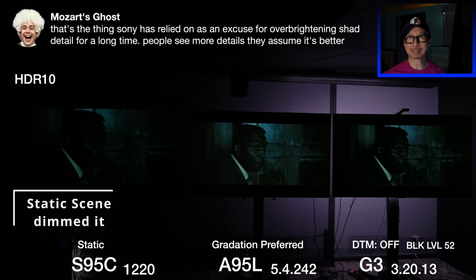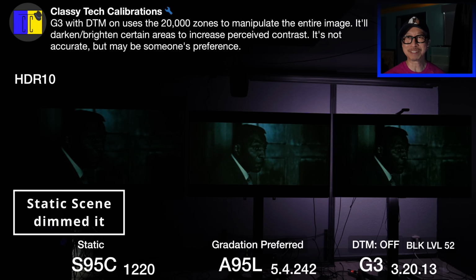So Mozart says, "That's the thing Sony has relied on as an excuse for over-brightening shadow detail for a long time. People see more details, they assume it's better." That's right. Isn't this like Samsung, right? Samsung appeals to vibrancy, Sony appeals to shadow detail, but neither are necessarily creators' intent. And Classy says, G3 with DTM on uses the 20,000 zones to manipulate the entire image. It'll darken and brighten certain areas to increase perceived contrast. It's not accurate, but it may be someone's preference.